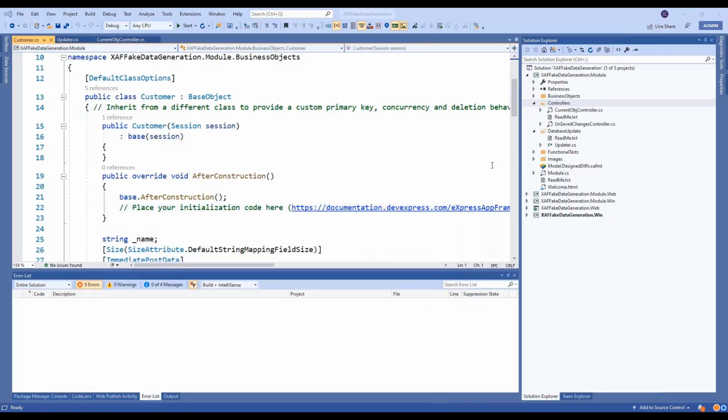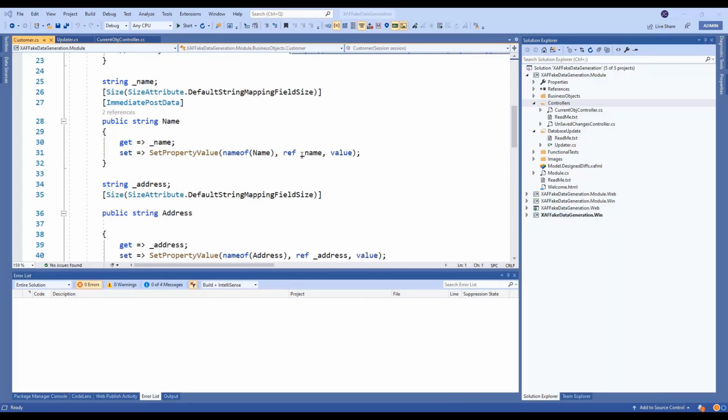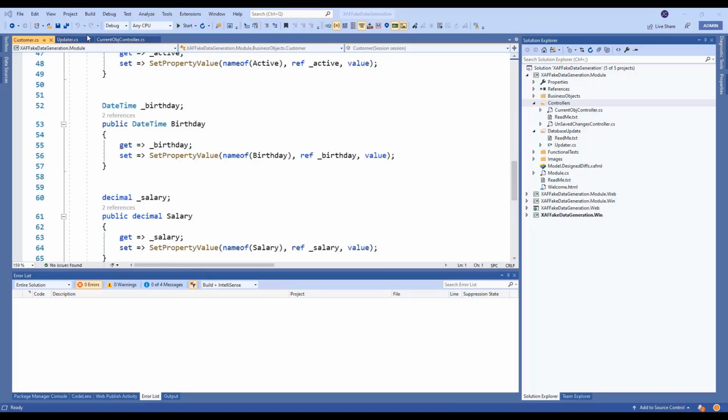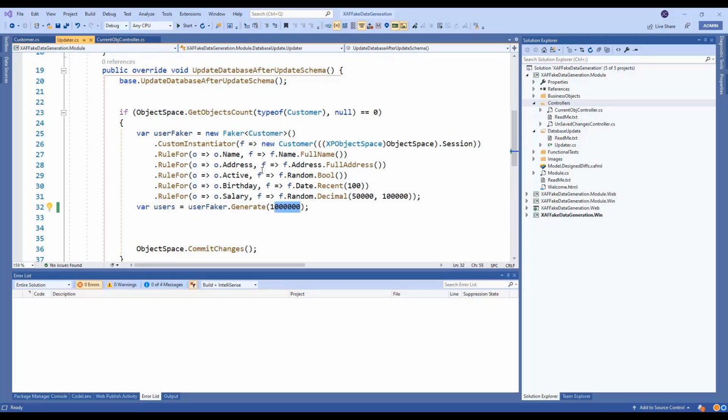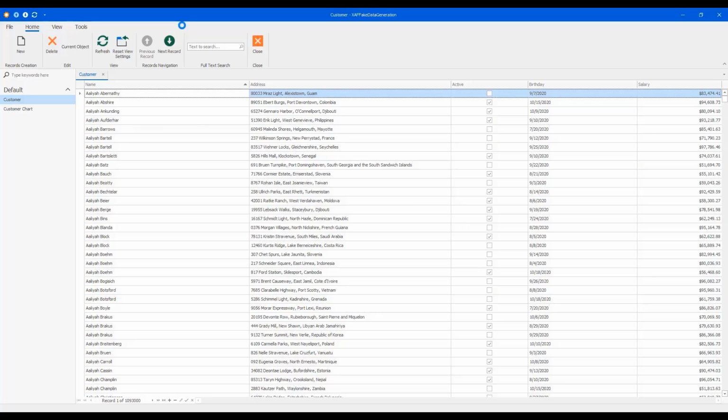I have another project here that has just one class, Customer, with the normal Name, Address, Active, Birthday, and Salary properties. And in the updater, I'm using a bogus NuGet package to create fake data, generating 1 million records. Actually, I already have 93,000 records in there, so we'll add 1 million more. Let's run it and review all the data access modes that XAF provides out of the box. You can see that we have 1,093,000 records on this table.